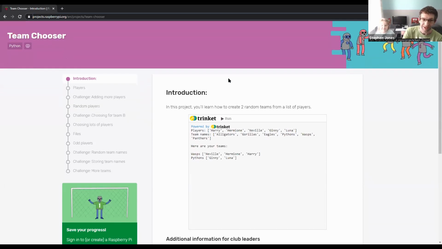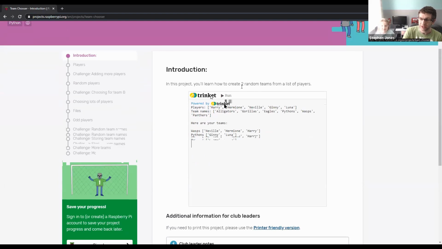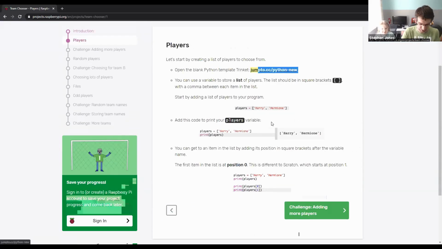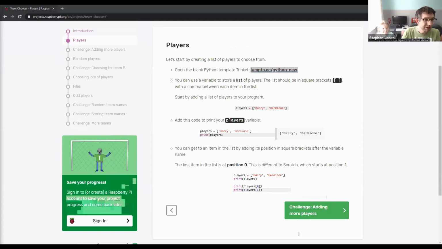Cool. So today we're going to be doing the Team Chooser, and hopefully you can see on my screen here that we have a nice little trinket here, and when we run it, we get given a random team based on the players of Harry, Hermione, Neville, Ginny, and Luna, which, yes, you instantly realise who that is. And if you run it multiple times, you'll see that the team names change and who's in the team changes as well. So if we begin, if we go to start a brand new Python page, which again, we shall send the link.